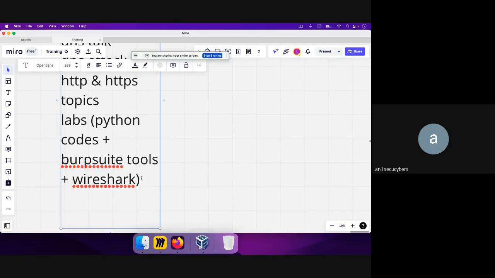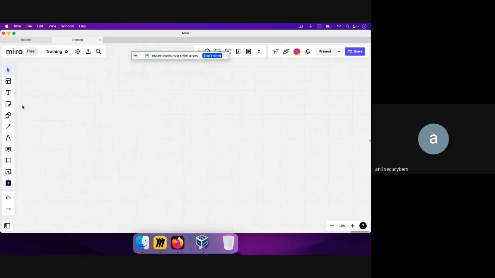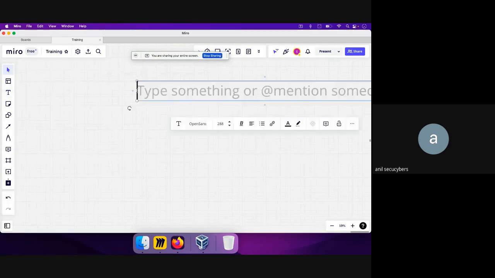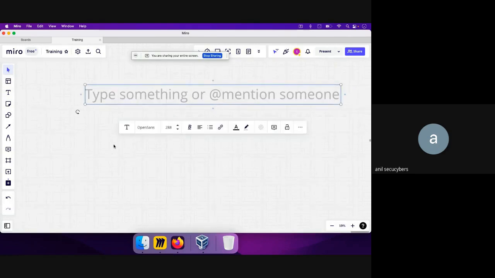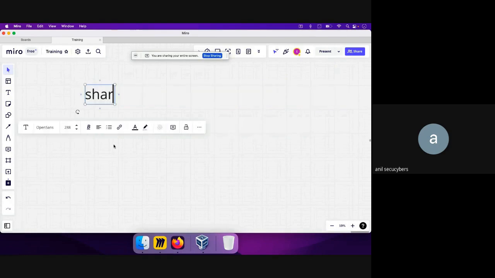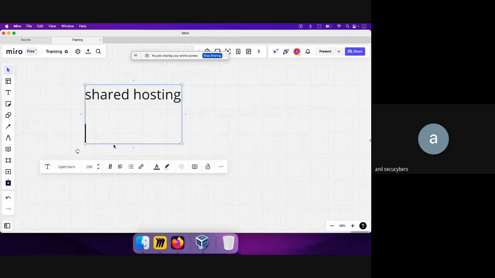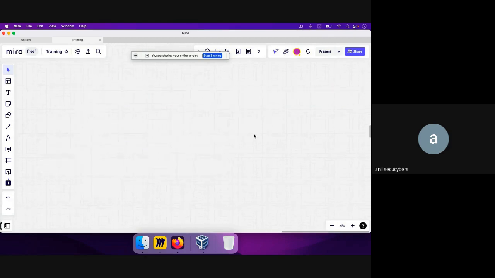So the first thing that we were discussing last time was actually shared hosting. Okay, shared hosting. What I mean by shared hosting, I'll try to resume from there. So let me quickly see what all things we discussed just last time.